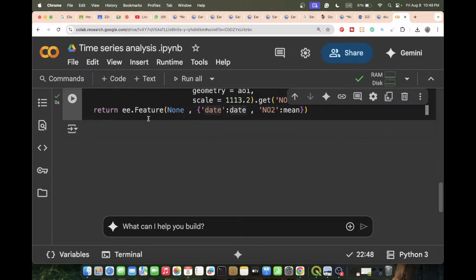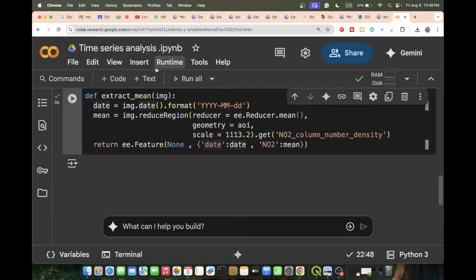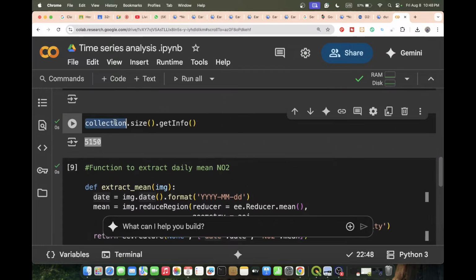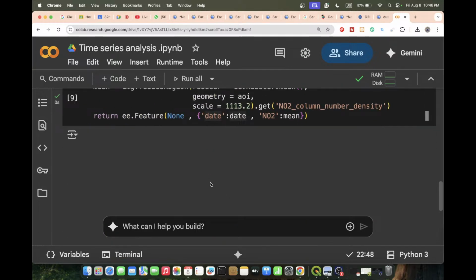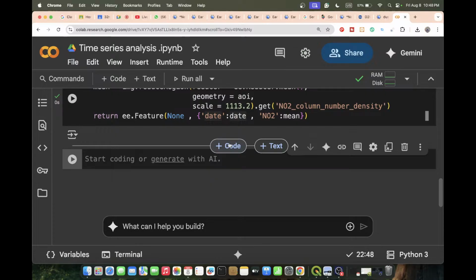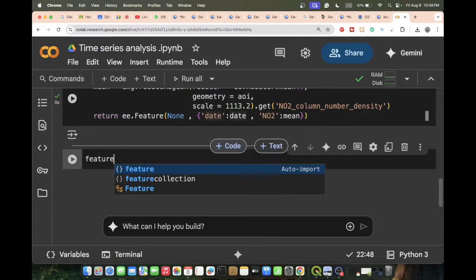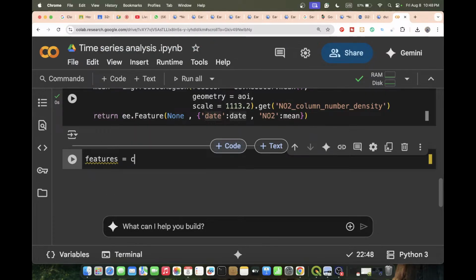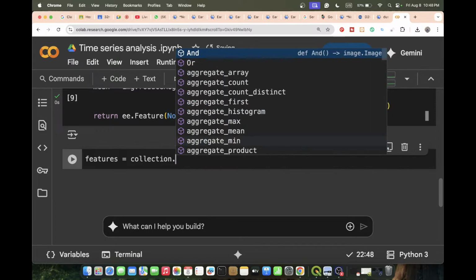So it creates the function. This function further I need to connect with my collection. This is my collection. So I need to connect. So how can I connect? Just take a variable, suppose features, and I call my collection, and I connect using the map function. Put here the map function.